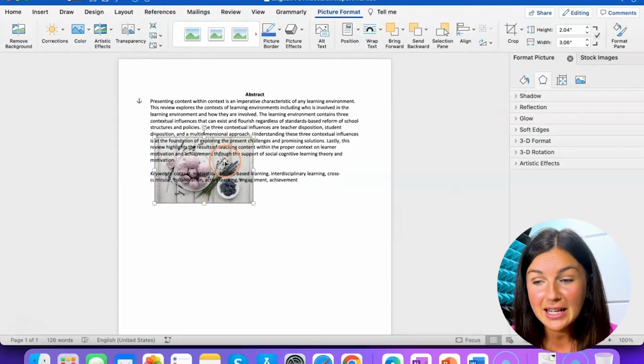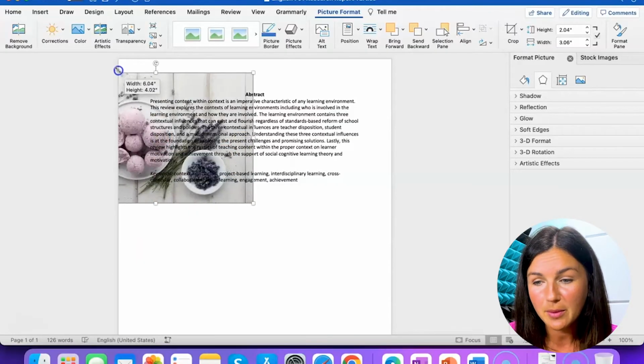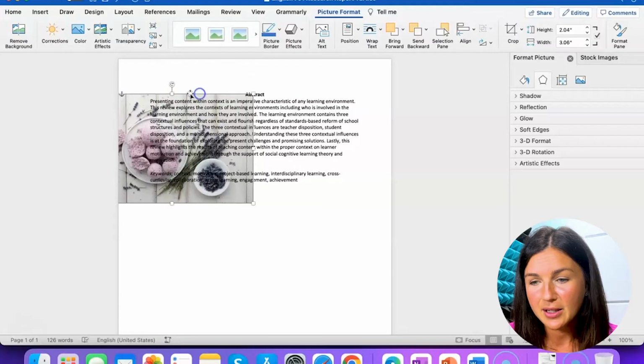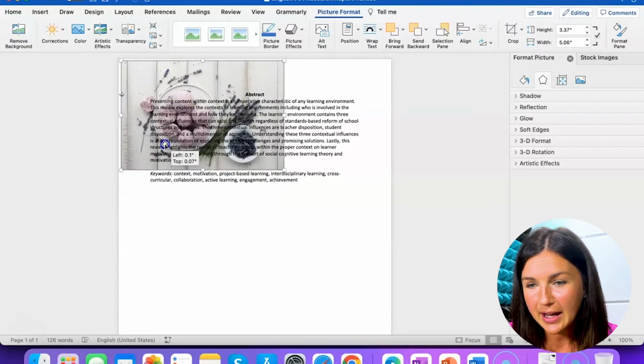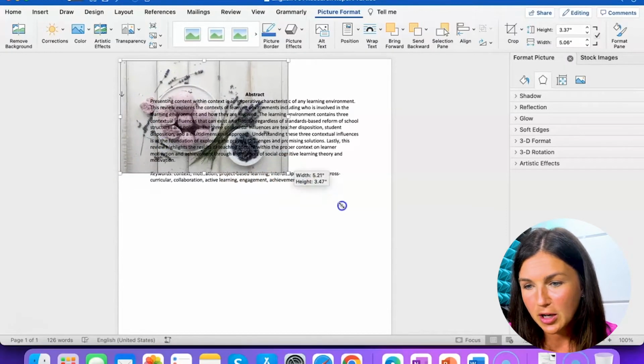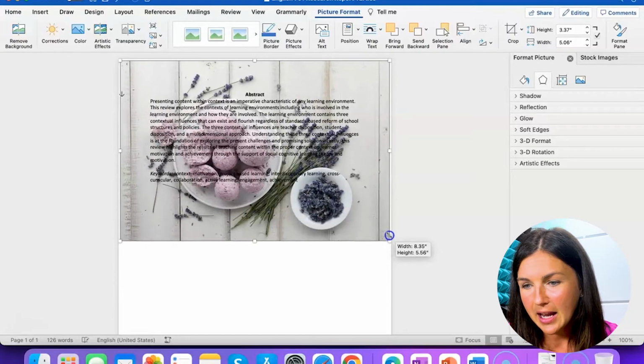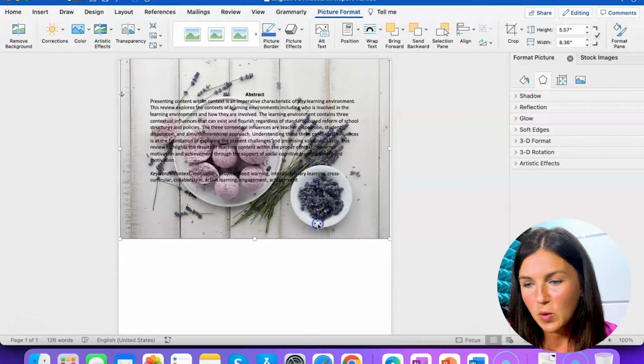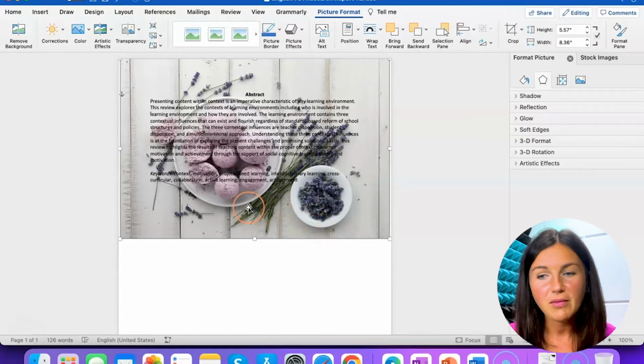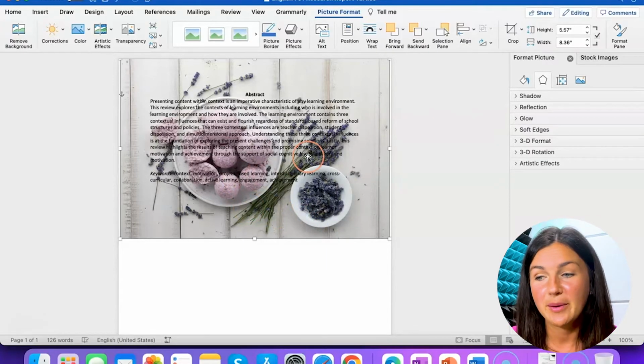And now you'll notice it's behind my text, but it's not covering my whole page. So what can I do? Well, what you can do is you can simply take your mouse and drag your image. Depending on where you'd like it, I'm going to drag my image here. And half of the page is good for me. So depending on what works best for you, you can move your image around.